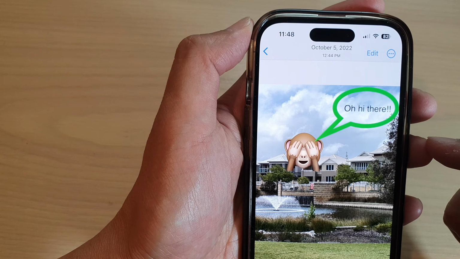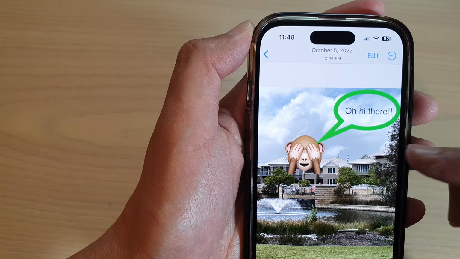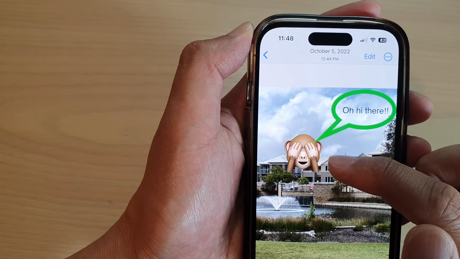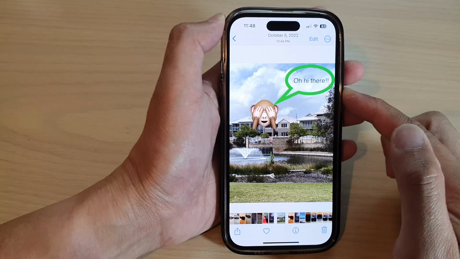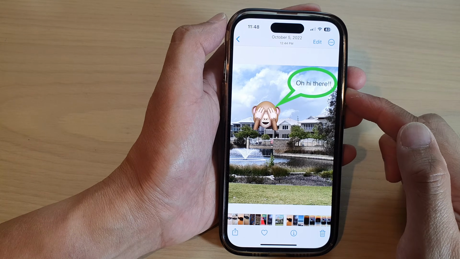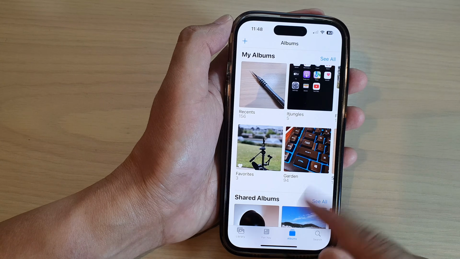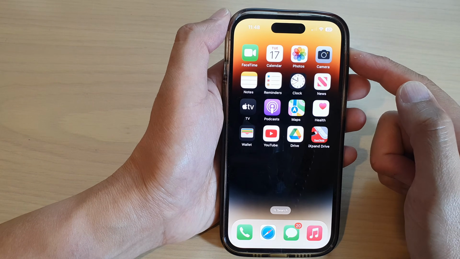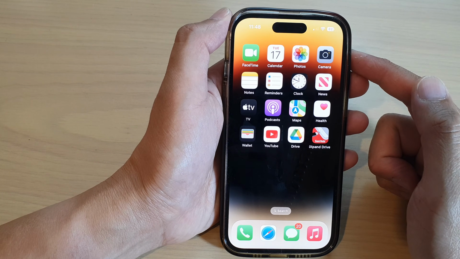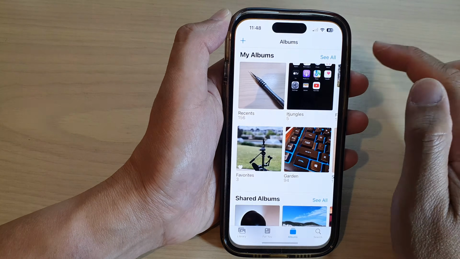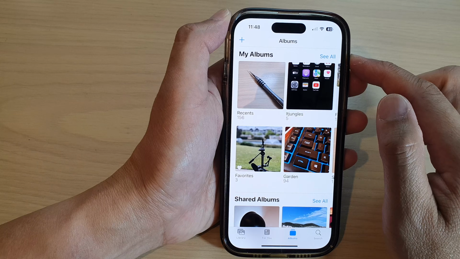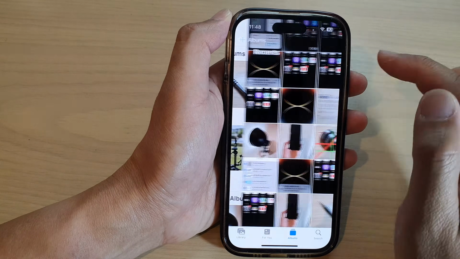Guys, in this video we're going to take a look at how you can add emojis to photos on the iPhone 14 series. First, let's go back to the home screen by swiping up at the bottom of the screen. On the home screen, tap on Photos, and in Photos, open up an album.